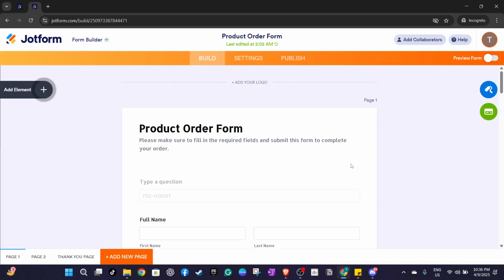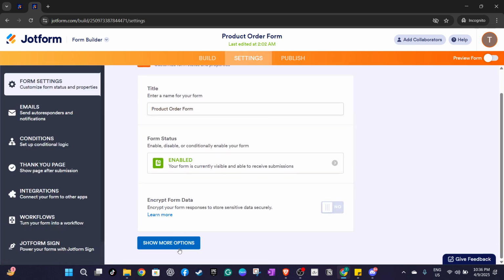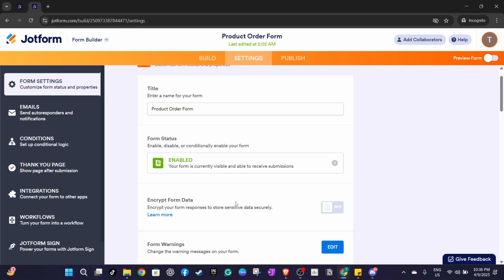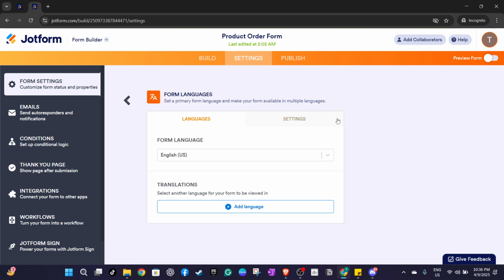After clicking Settings, you'll notice an option to show more options. Click on this to expand your menu possibilities. Now scroll down until you see the Form Language section. This is where the translation magic begins. Start by selecting the primary language of your form. This ensures that Jotform knows the current language, which helps in the accurate translation to other languages.